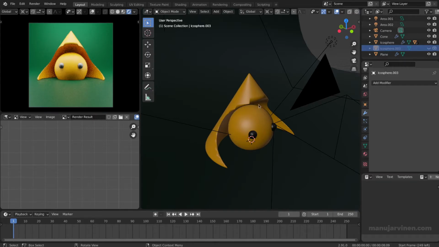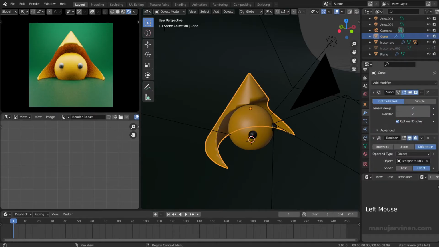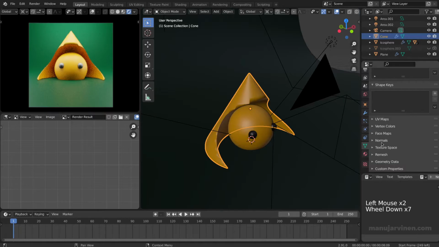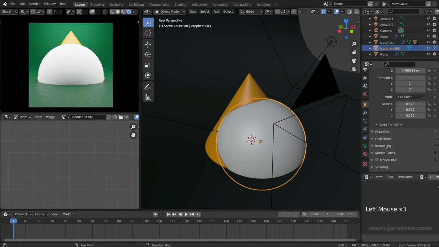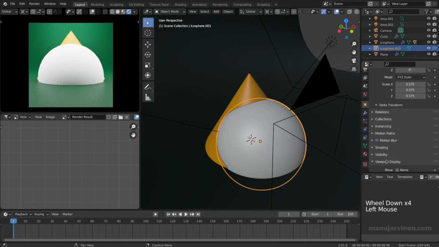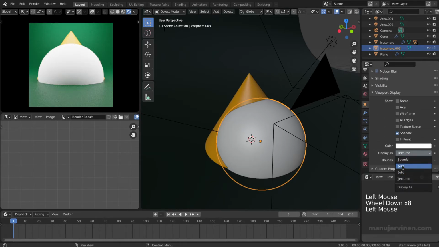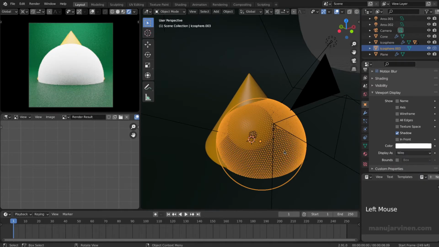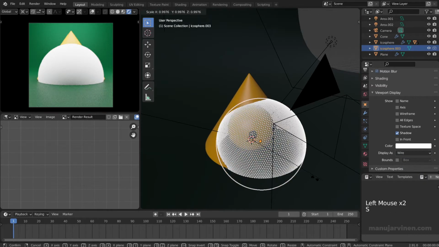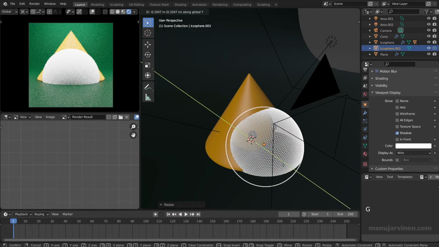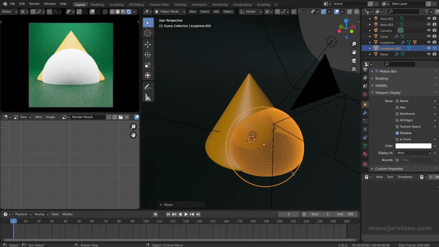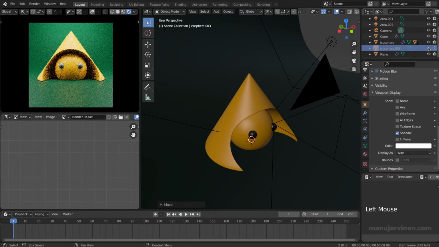And then we need to add auto smooth for the cone to make the edges look sharp, and it makes things easier if the ball is not visible to the viewport, at least fully. So we make it wire, and now it's easier to edit and move and scale it so that it looks nice.